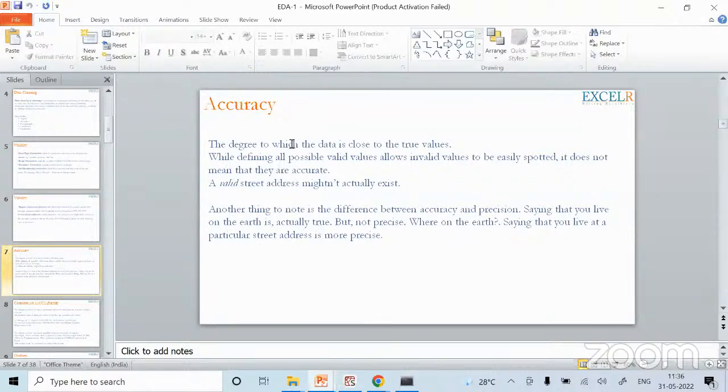Similarly, if you are giving an address, it may happen that you have given a valid street address, but that address does not exist. Another thing is, along with accuracy, you have to be precise. For example, if somebody asks you where you live, you can say that you live on Earth. You are not wrong, but you have to be precise. When somebody is asking for your address, you have to tell them your zip code, which country, state, city, and the street name, house number, apartment, all these things. So you have to be accurate as well as precise.